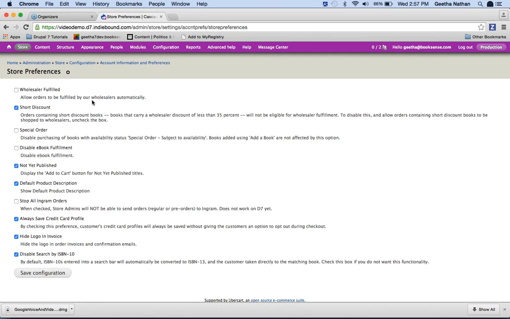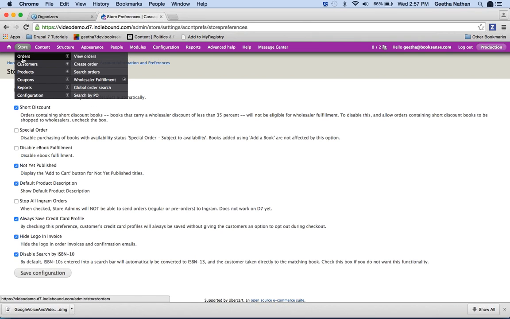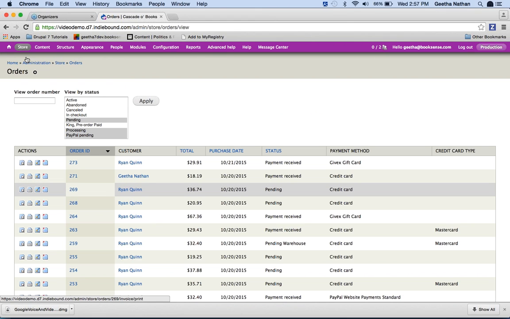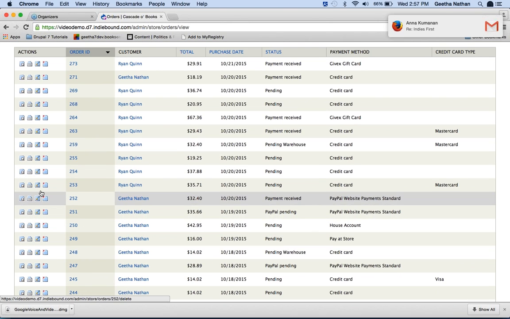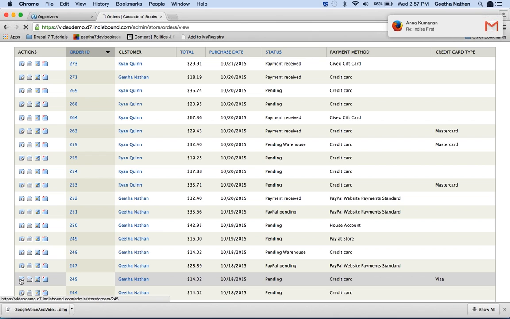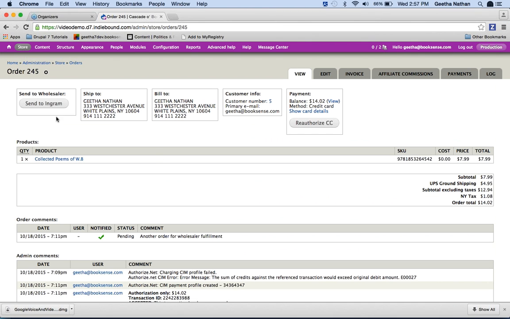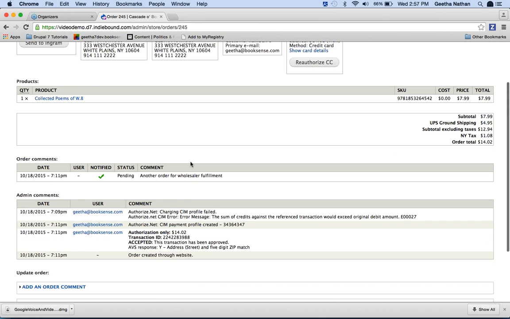So what happens when they disable this option is what you see here. The order does not go to Ingram automatically, but if it is eligible, you will still see that button, as we saw here, 245. So we still see the send to Ingram here. Most of the stores disable that preference and they will see an order. If they want to send it to Ingram, they have the option to send it to Ingram.